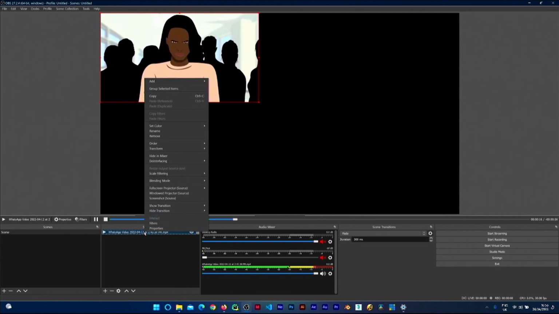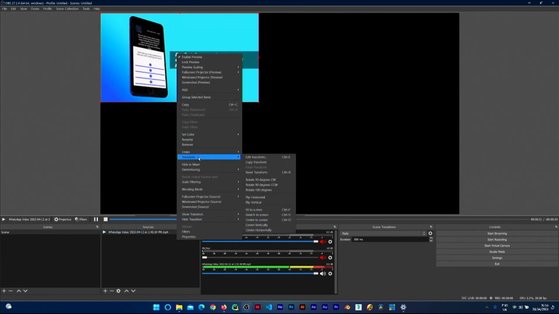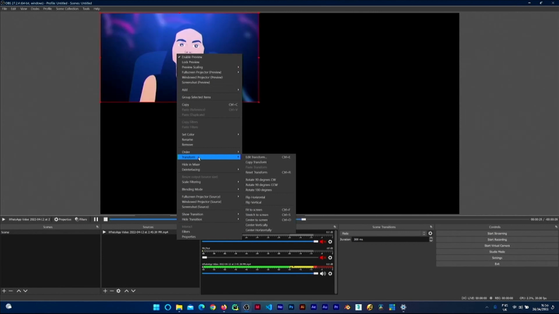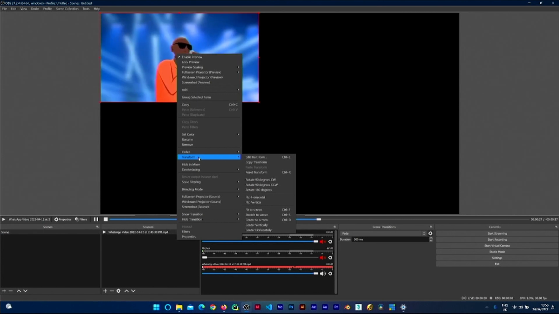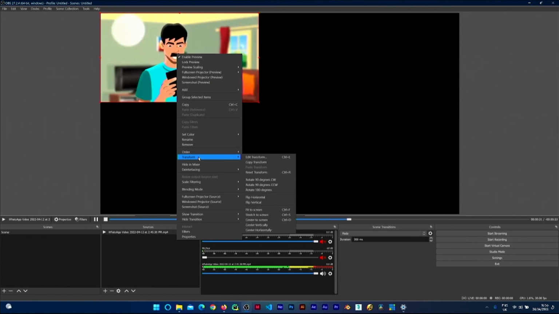I could right click, or let me right click on the video right here. Right click on the video, go to transform. Wherever you see transform, it usually means move, which is the position. You have your scale and your rotation. That's where you would always find it, mostly in the transform.